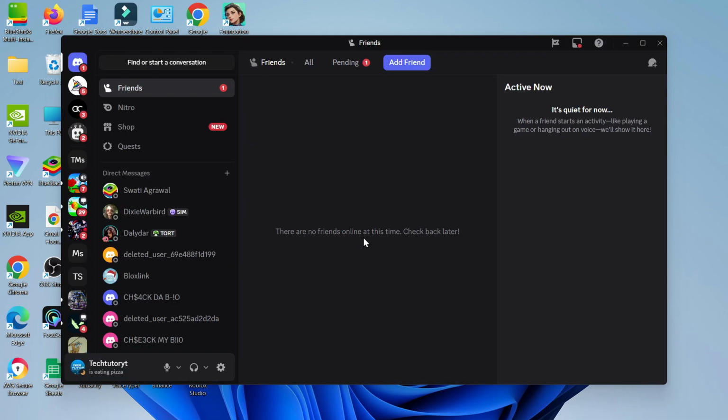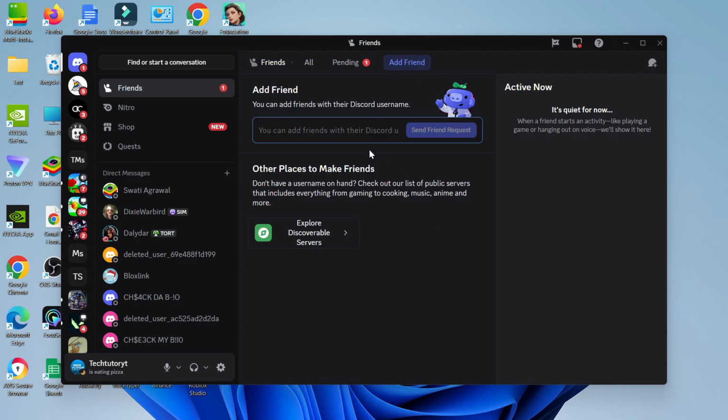Once you have the username, you can click onto the add friend button. You can find this if you come across to the left hand side, click onto your direct messages, and you're going to see the blue add friend button at the top. Give that a click. That's going to take you to a screen like this. Then add their username into here. Once that's done, click the send friend request button.